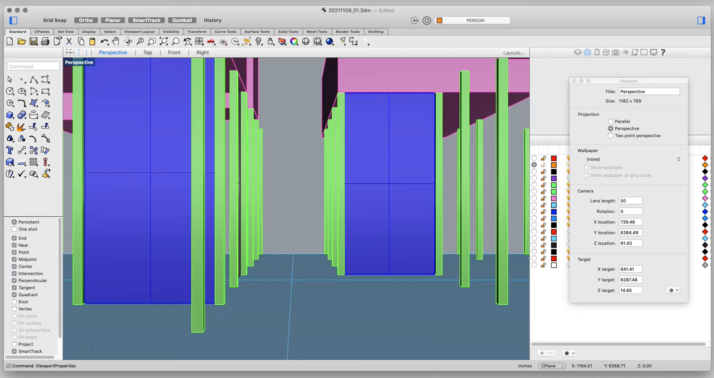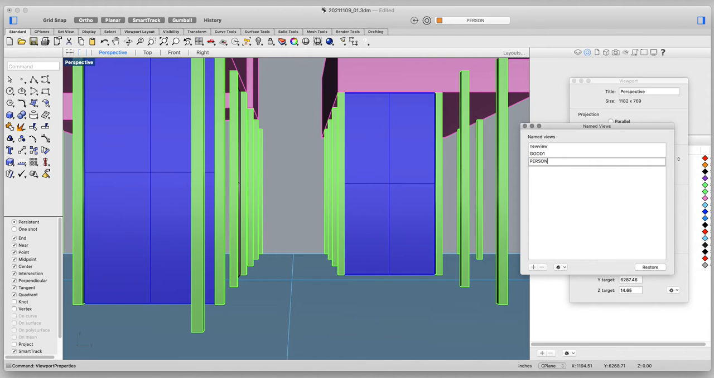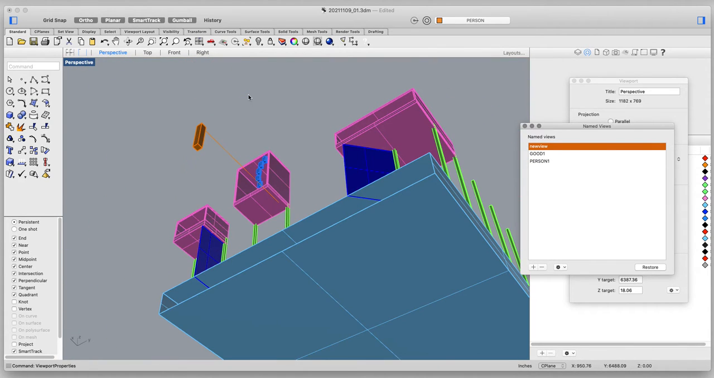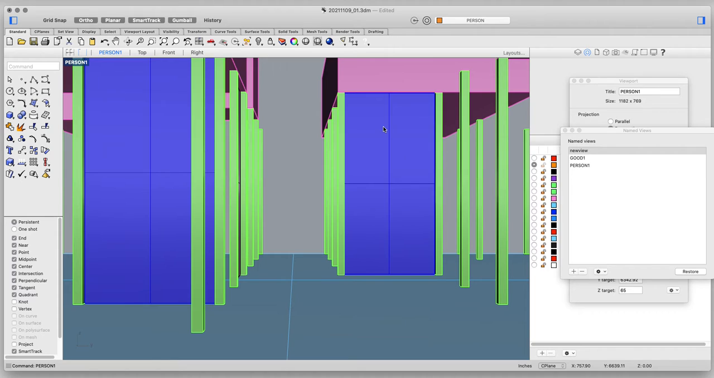First, let's save it. So I open up my named views panel and I go new. I'm going to call this person 1. I always like to do my spin around and then type in person 1 here. Okay, this is my person 1 view. I don't know if I'm okay with it or not, right?